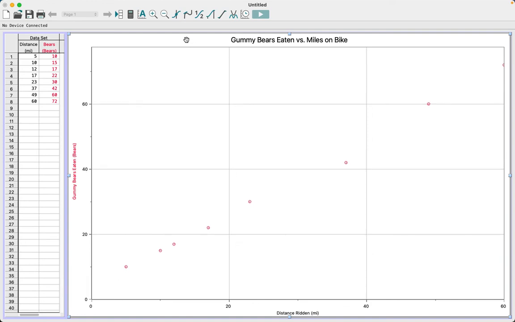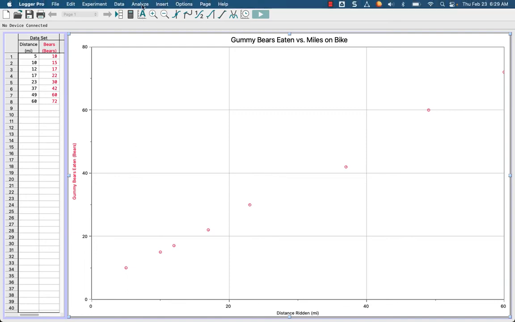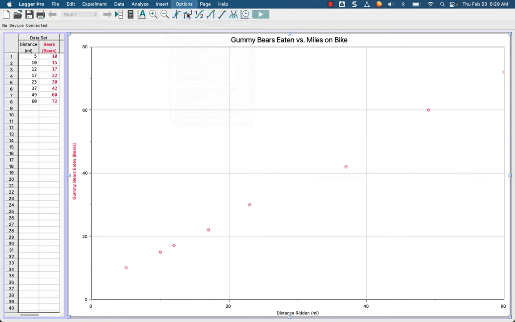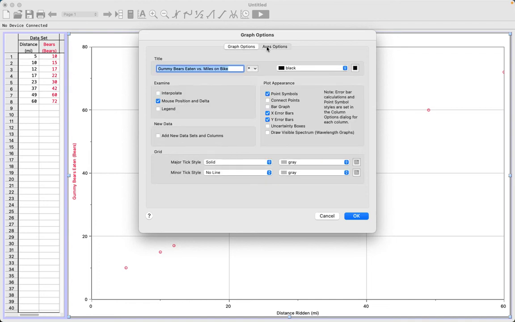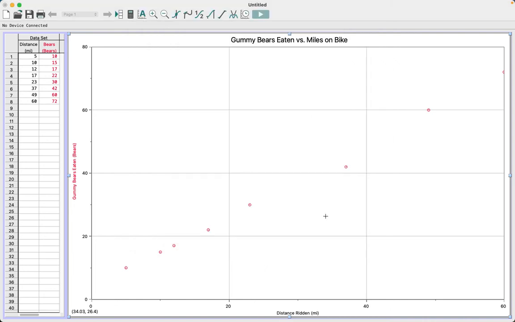Or you could do that from this here. We'll make it auto scale from 0. And you can go through and change things up here as well, going to graph options. Let's see, oh, I think I saw it. So here you have your scaling, so you could auto scale larger, auto scale from 0. You could do things like that. So feel free to change some things like that to make your graph better if you want to.